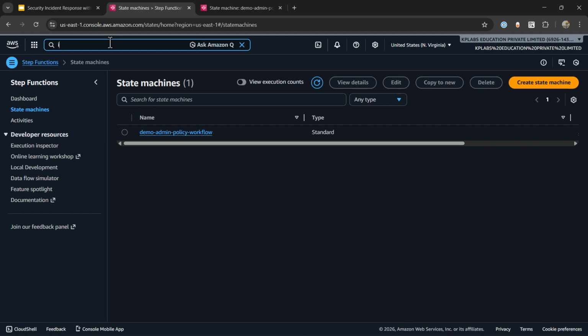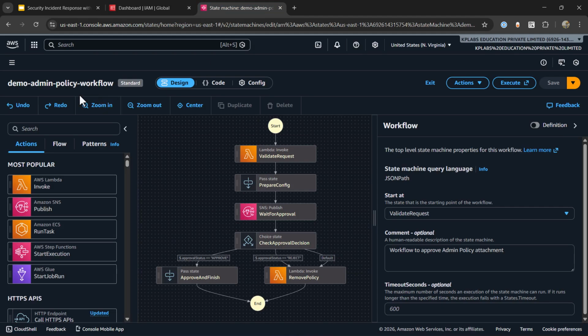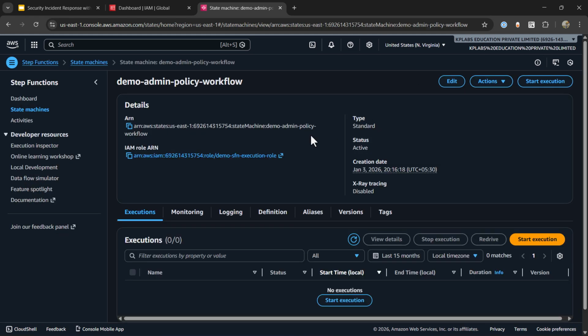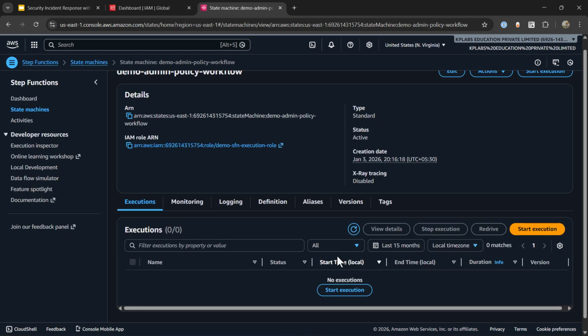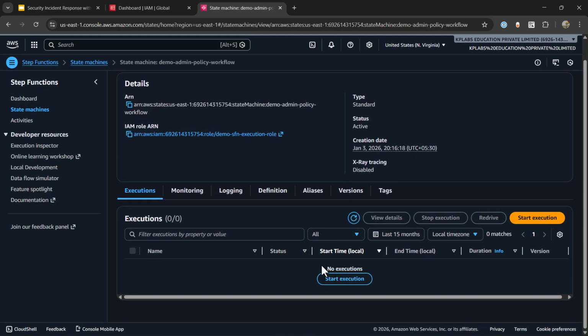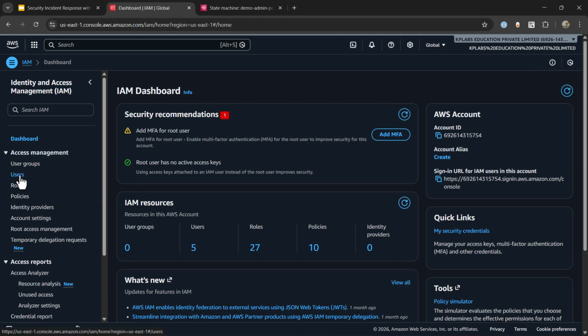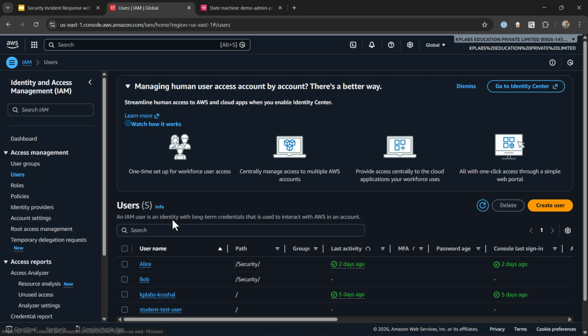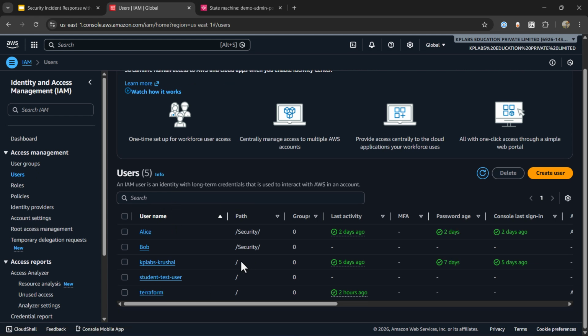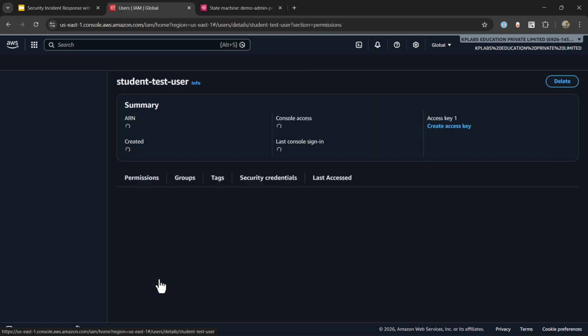Now what we are going to do, let's quickly open up the IAM service. And in fact, let's go back over here. I'll quickly do an exit. At this stage, you see there are no executions. If I refresh, there are no executions over here. Now in the IAM console, I'll go to users. And within here, we have multiple users. One specific one for today's demo is student test user.